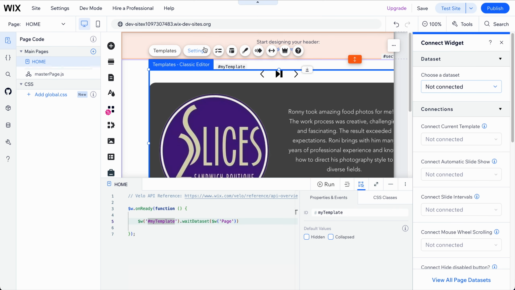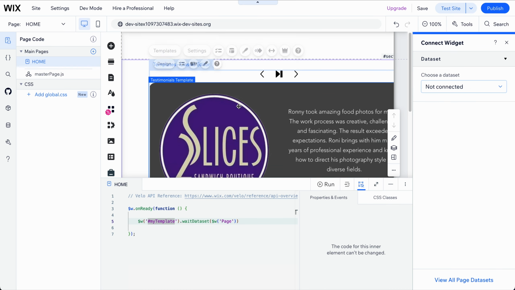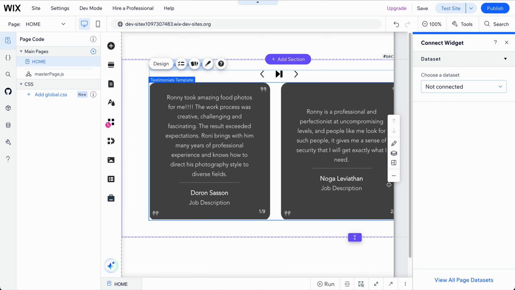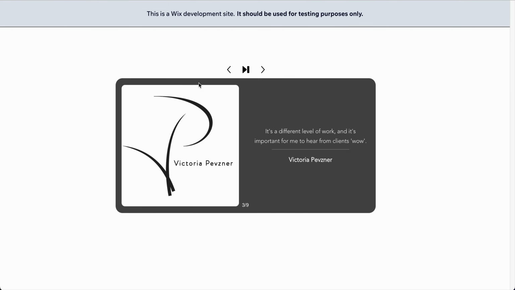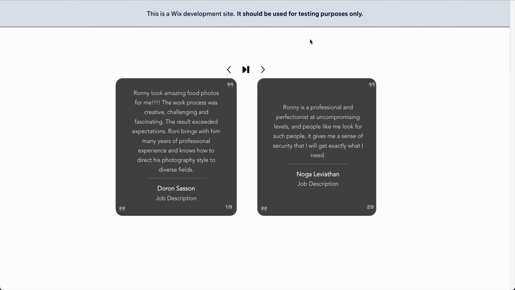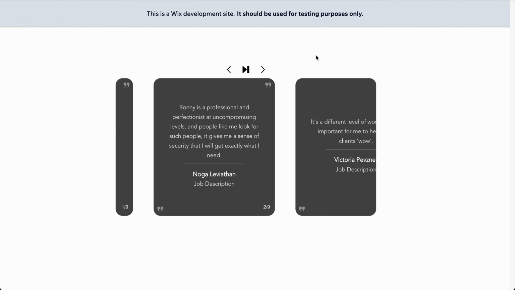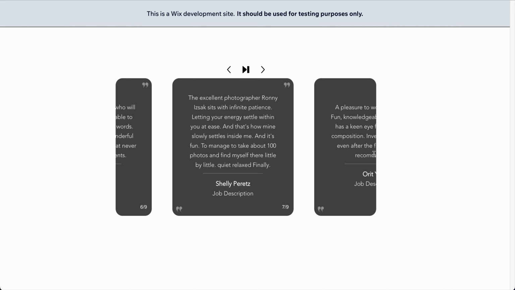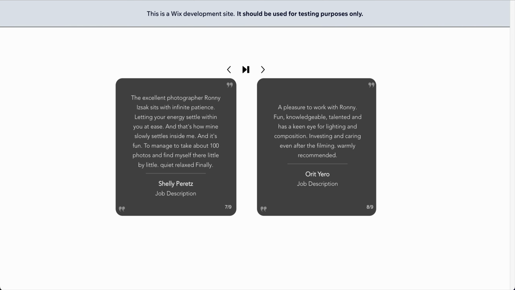Okay, so I wanted to show this preset, just to demonstrate something that is not a single item thing, because most of our designs will not need a single item. So here we have 2 items. I mean, on testimonials, you probably wouldn't want like 10 items showing. It's either 1 or 2 or maybe 3.